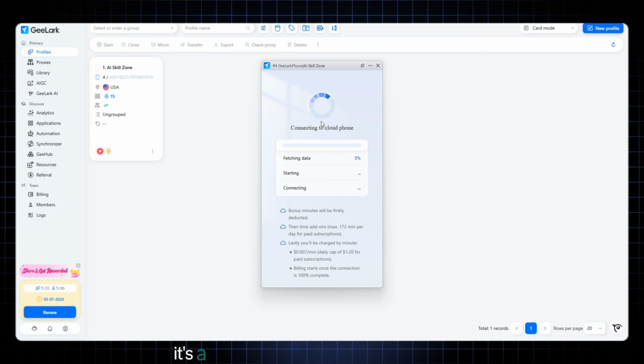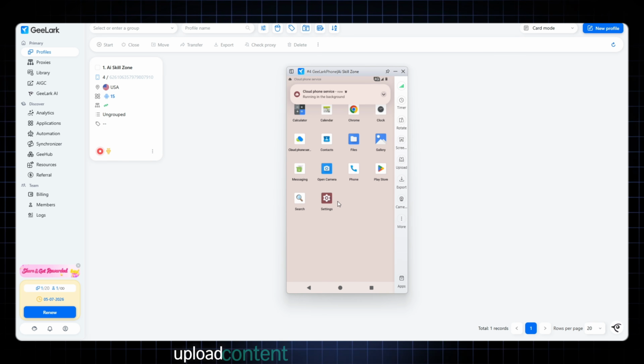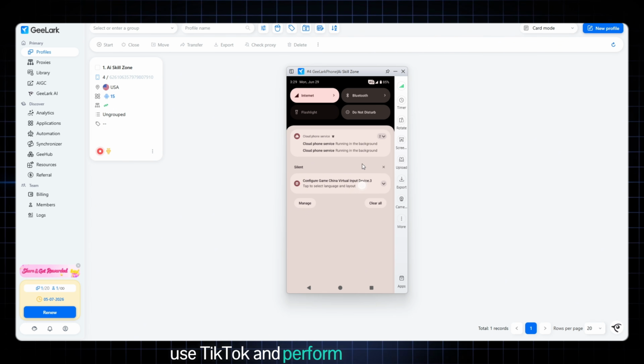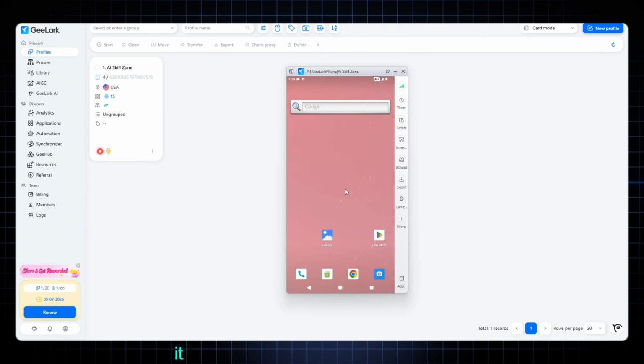Take a look at this. It's a fully functional Android cloud device. You can install applications, browse the internet, manage your social media accounts, upload content, run marketing campaigns, use TikTok, and perform almost everything you would normally do on a physical smartphone. It also includes useful management tools such as timers and other built-in features.